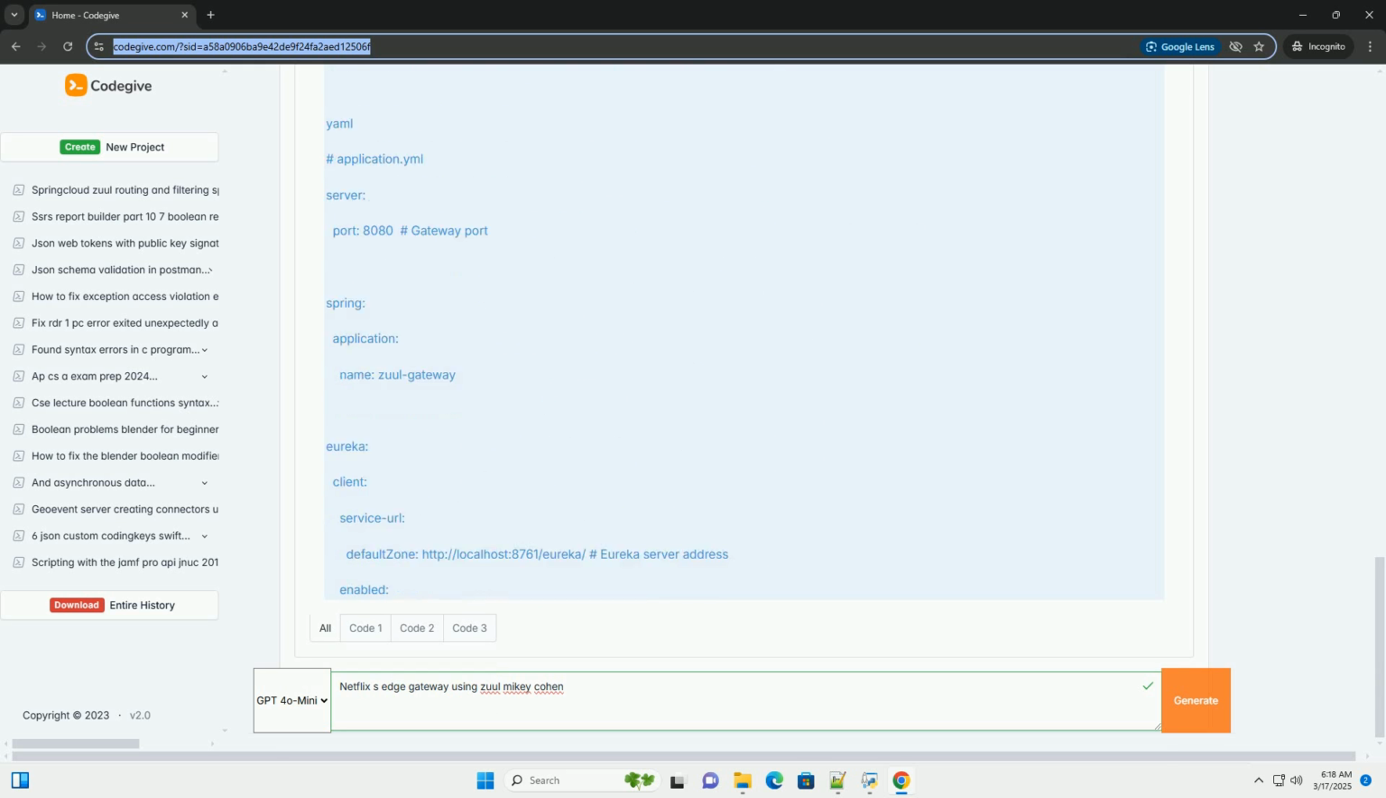Zuul 2: a rewrite of Zuul with asynchronous, non-blocking I/O. More performant and scalable than Zuul 1. It also integrates better with reactive programming models. Still uses Netty, which may require more config.